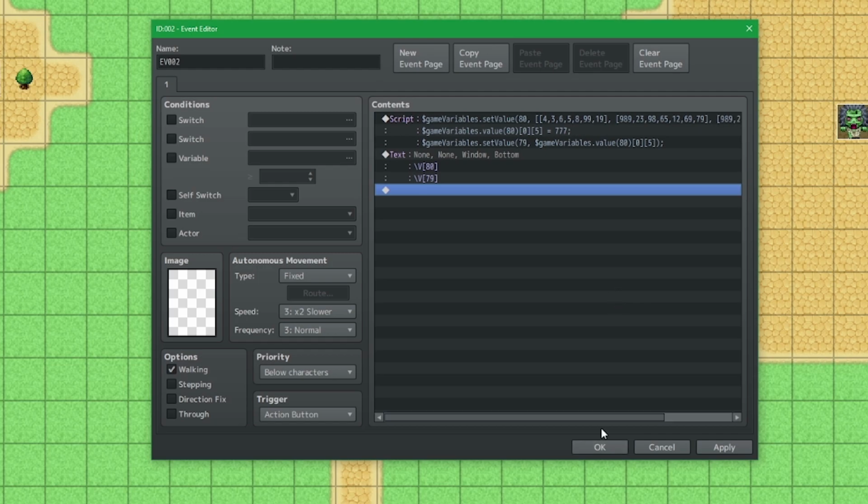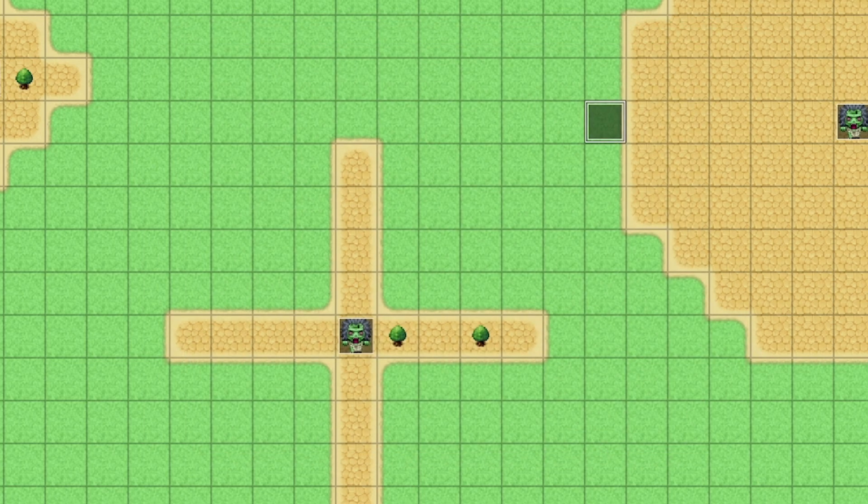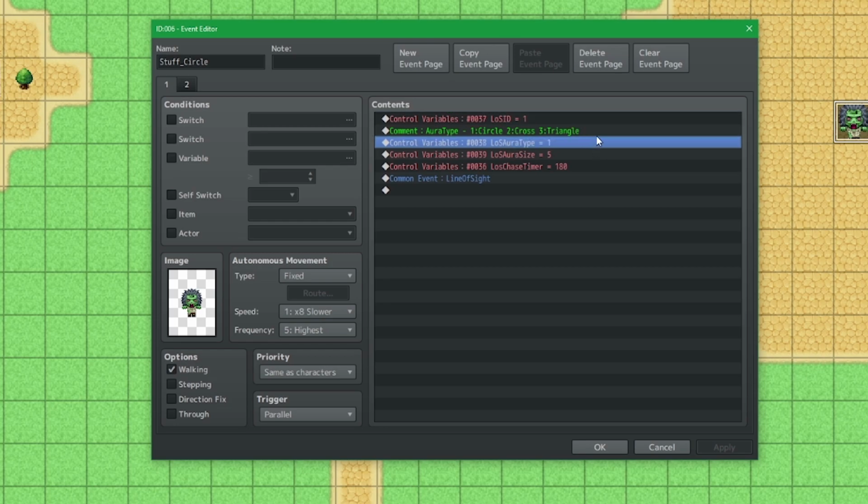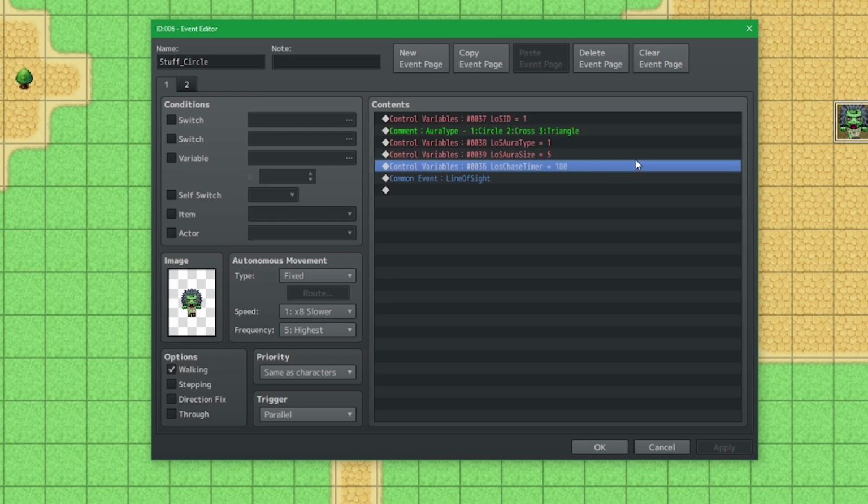Okay, let's go back into our actual program and remember why we are going to 2 dimensions. Again, this one will contain an array for LOSID. This one will contain an array for aura type, an array for aura size, an array for chase timer. So that's 4 different variables, each with a single array to hold all of this data.